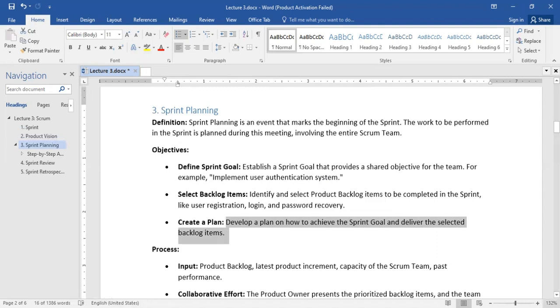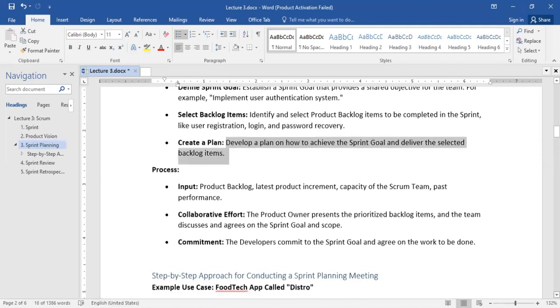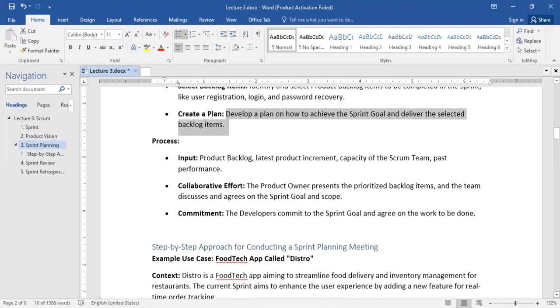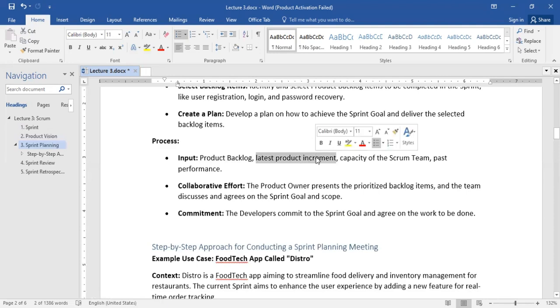So now let's go a little down from here. We now come to the process. We're still talking about sprint planning. I'll still talk about the step-by-step process, but still talking about the process. So for the sprint planning, what is the input? The input is the product backlog, the latest product increment, capacity of the Scrum team, past performance. So this is the input. Let me explain this in a short while.